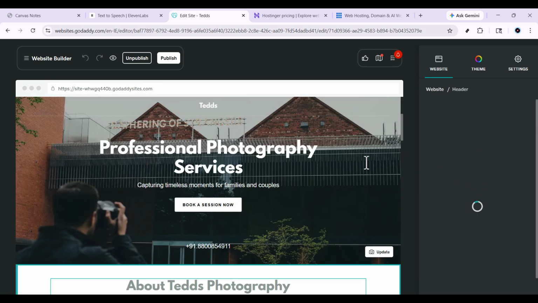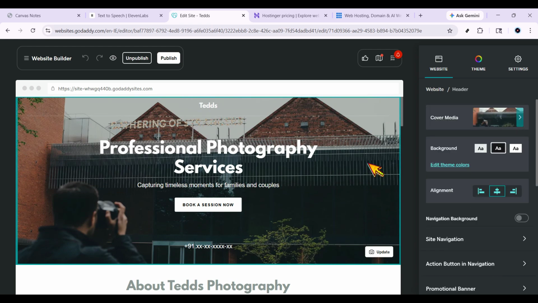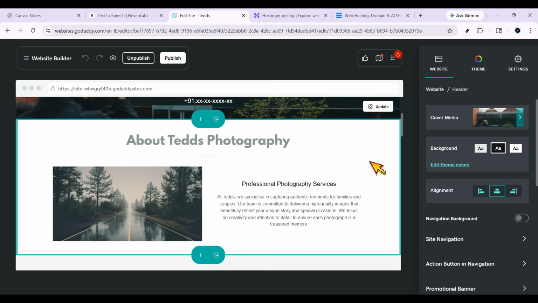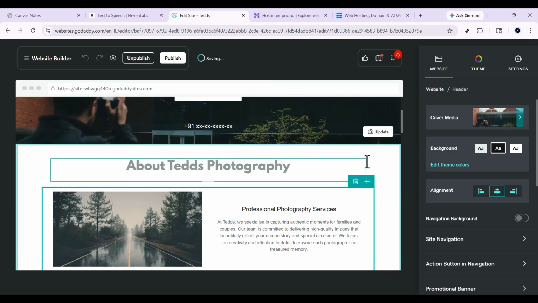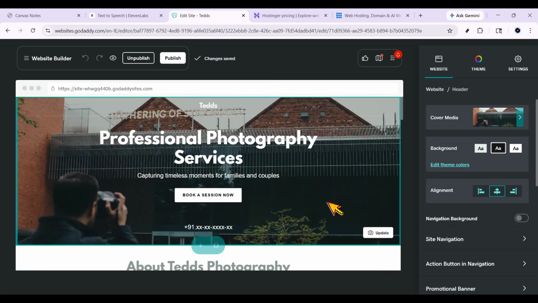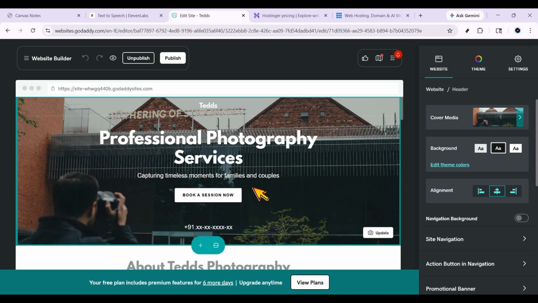For bigger site-wide changes, use the Settings or Theme tabs in the top right area of the editor. That's where you can update global elements like your business phone number, fonts, and overall website theme. Changes here can affect multiple pages at once, so this is a great place to keep your branding consistent.